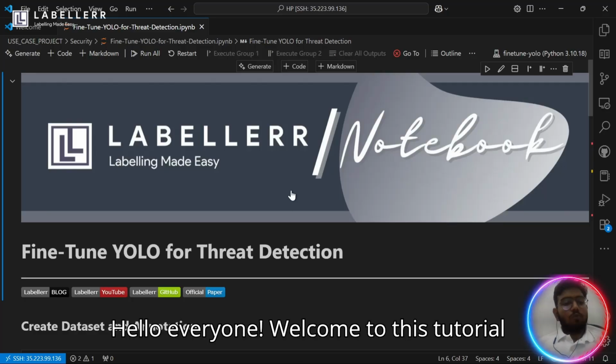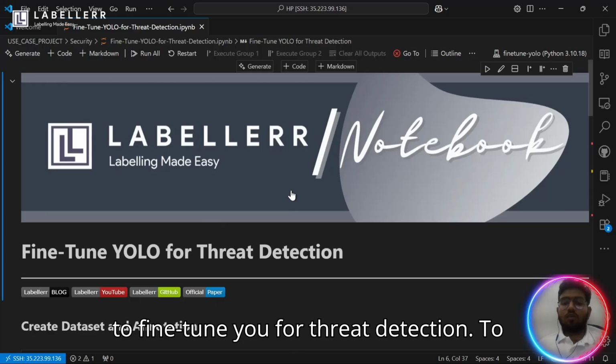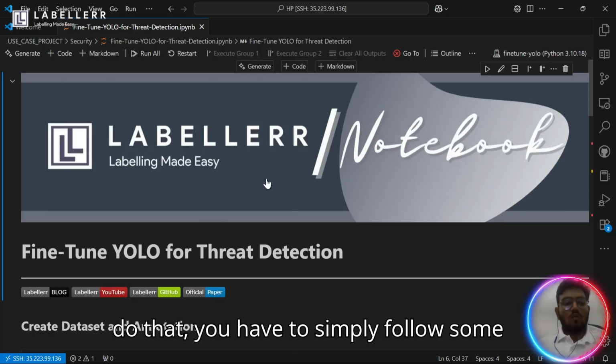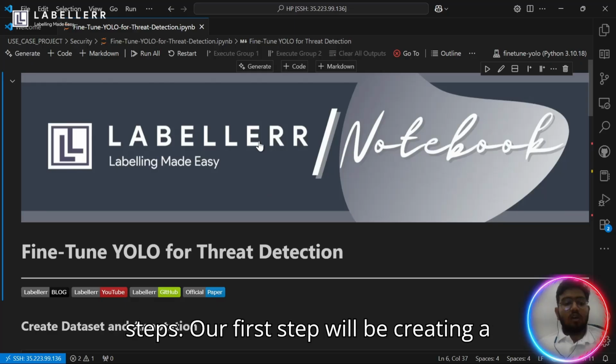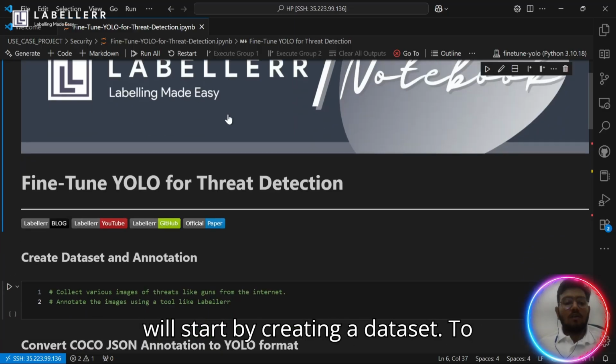Hello everyone, welcome to this tutorial on computer vision in which we are going to fine-tune YOLO for threat detection. To do that, you have to simply follow some steps. Our first step will be creating a data set and annotating it. So we will start by creating a data set.